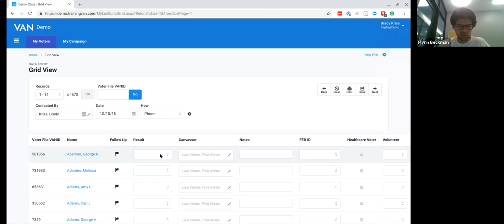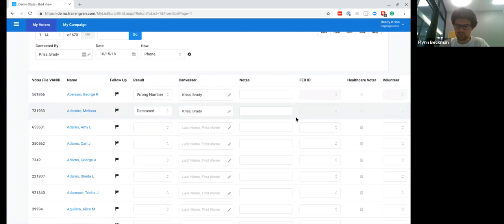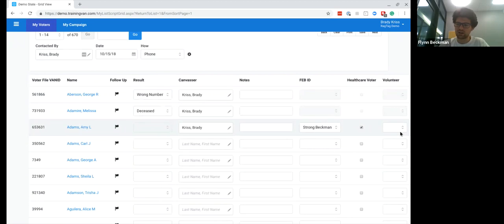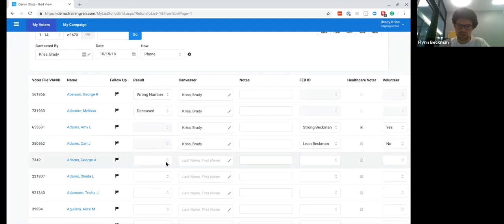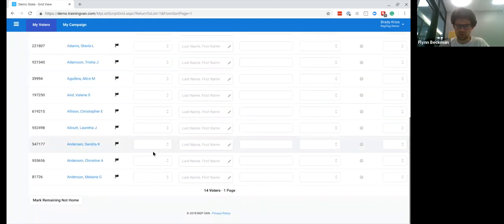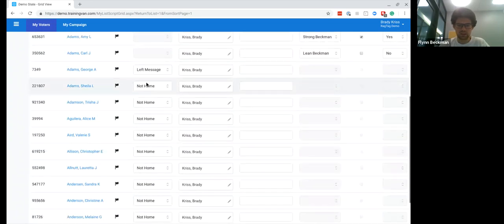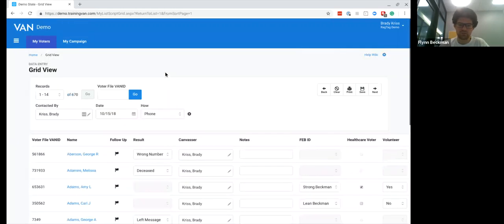The last thing that I want to point out is you've got data entered for these people. This person was deceased. This person's voting for us. They love healthcare. They want to volunteer. This person is thinking about voting for us, doesn't want to volunteer, etc. You've done some data entry. And the rest of the people on the call sheet were just not home. So what you can do is mark remaining not home, and you can see it very nicely has marked all the blank ones that you didn't fill in on this page, not home.